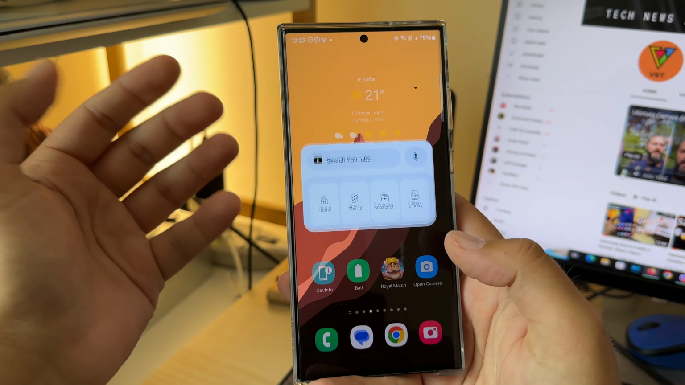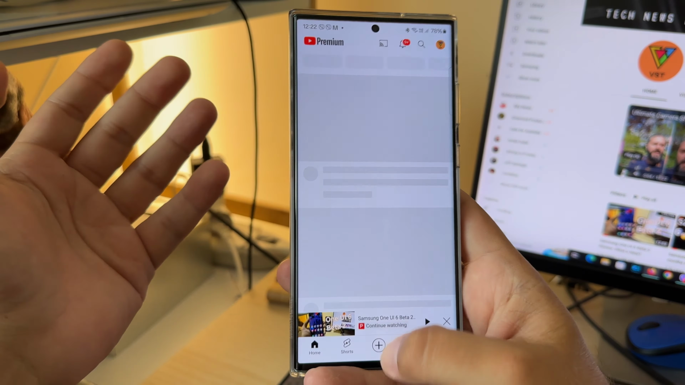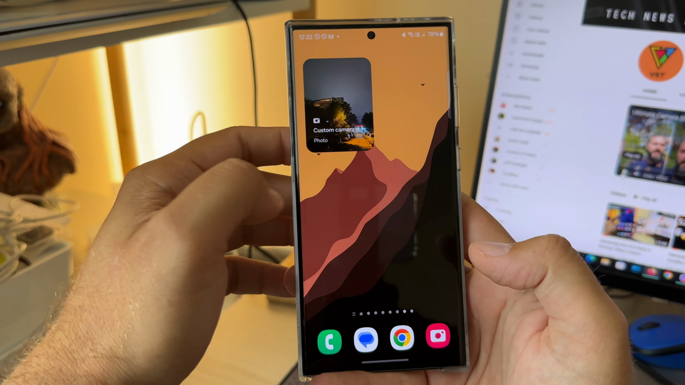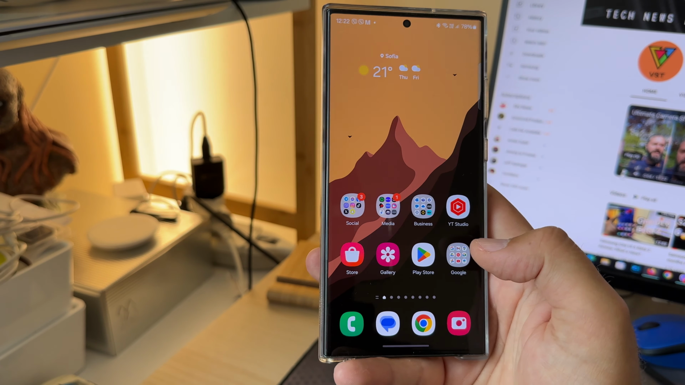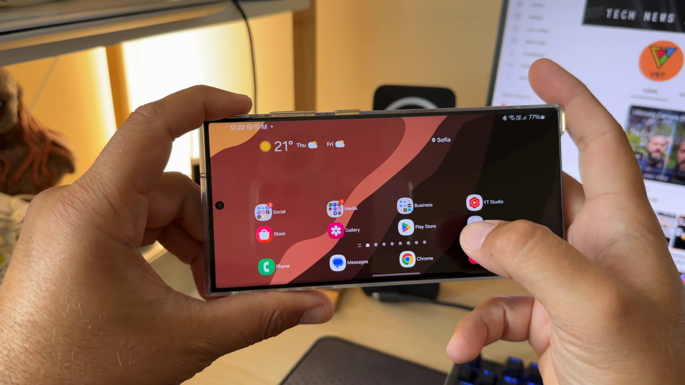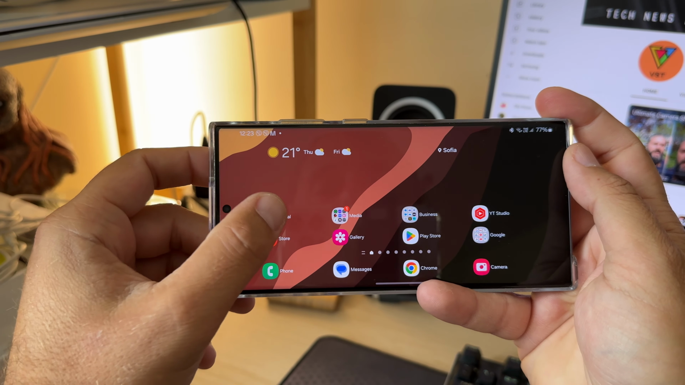And of course, guys, then we have the YouTube widget, okay? The YouTube widget works just like that. And here we have also the new photo frame and the custom camera. Now, with that said, guys, let's try to also open applications in this mode. So what I'm going to do, I'm going to first try to close everything. All right, folder opening.